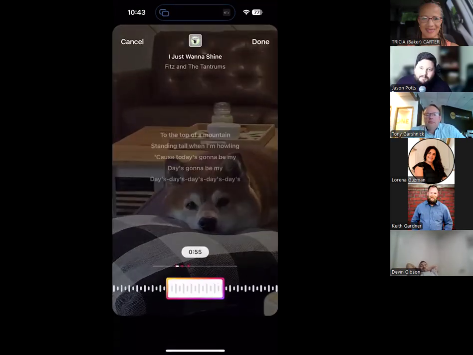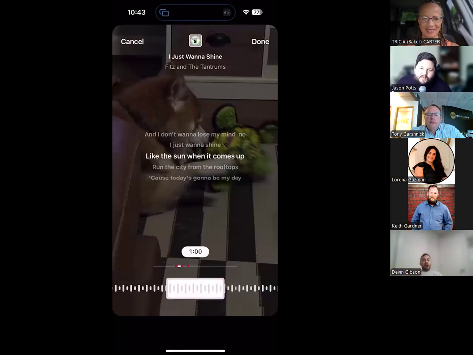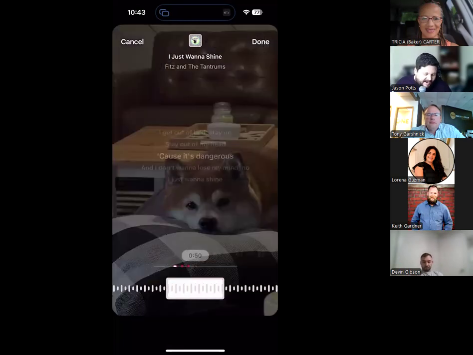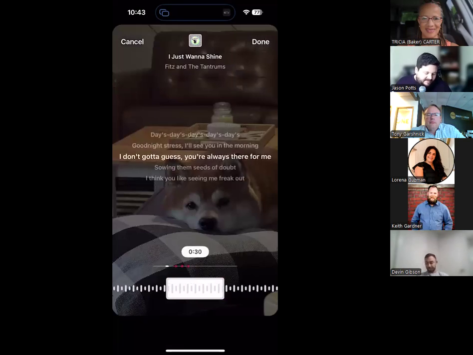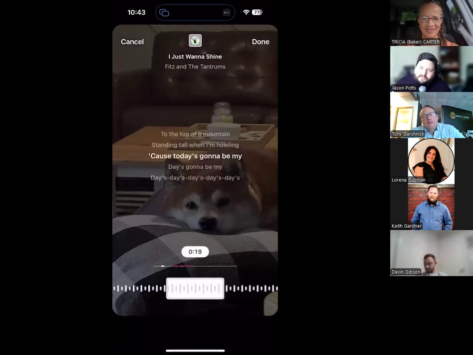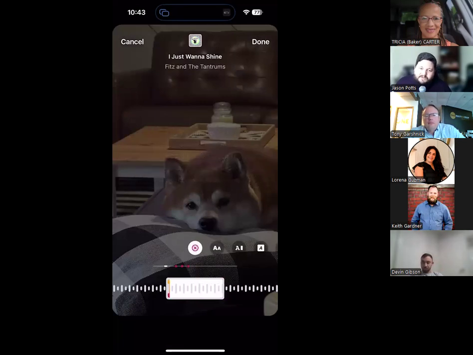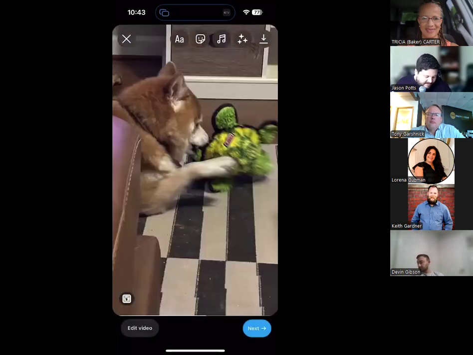I can pick the section of the song that I want to utilize. So it'll show me what the lyrics are. It's not like it just randomly picks a part of the song for you. I can scroll through and pick the exact section of the song that I want, so it makes the most sense. I hit done at the top of my screen.